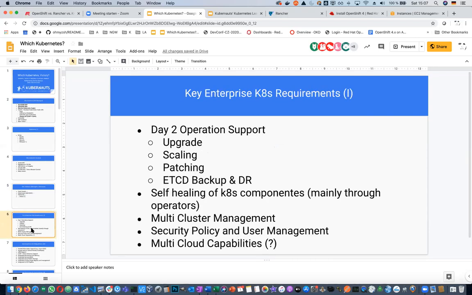Okay, so the key enterprise Kubernetes requirements are mainly the day two operation support, which means how good a solution is and supports upgrades, scaling, patching, backup, and disaster recovery, mainly of etcd or the whole cluster. And also self-healing is a main consideration by using different solutions, currently self-healing of Kubernetes' own components, like the scheduler and other Kubernetes master components. In the OpenShift implementation, they are using operators to provide self-healing for Kubernetes' own components.